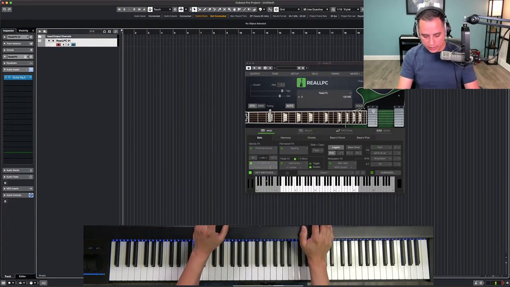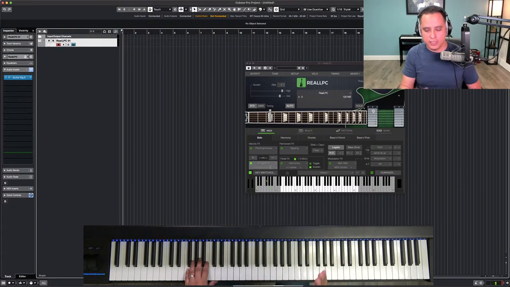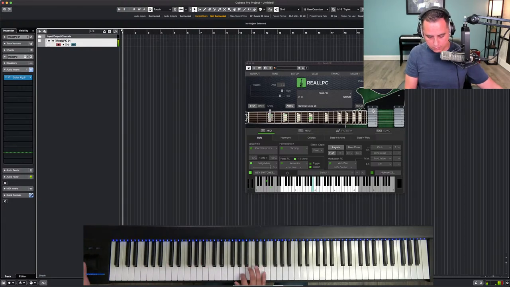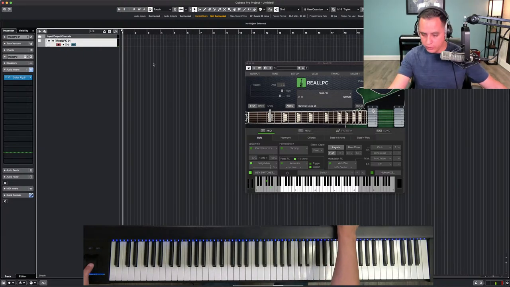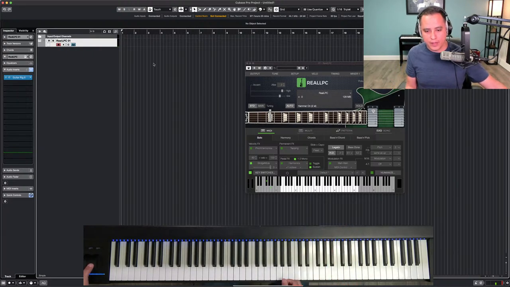All right, so I'm just gonna record the skeleton of the melody that I want. All right. I keep pressing 3 like I'm in Pro Tools. I've been using Pro Tools lately. I hate when that happens.